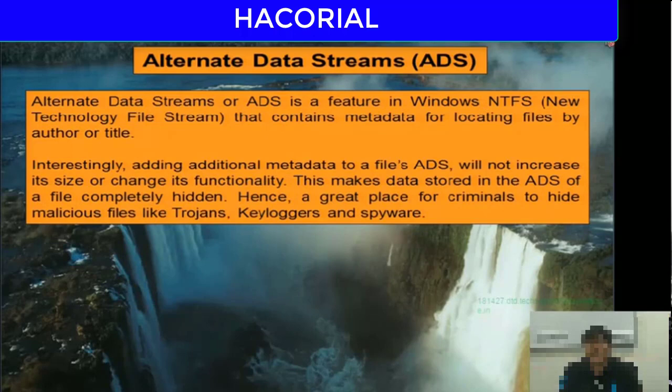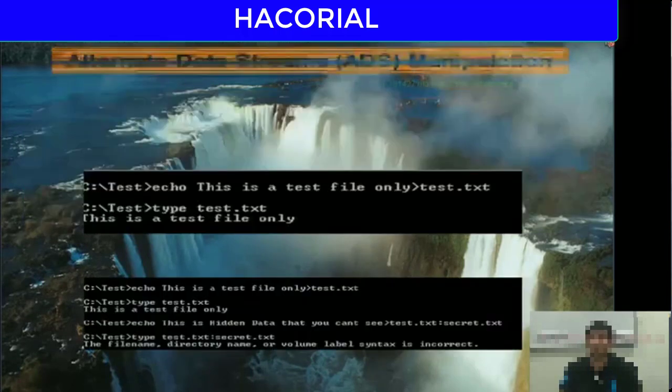And so like I said, ADS is a feature in Windows NTFS that contains metadata for locating files based on the author of the file or based on the title of that file. Interestingly, adding additional metadata to a file's ADS will not increase its size or change its functionality. This makes data stored in the ADS of a file completely hidden. Hence, it's a great place for criminals to hide malicious commands or text or data or files like Trojans, keyloggers, and spyware.